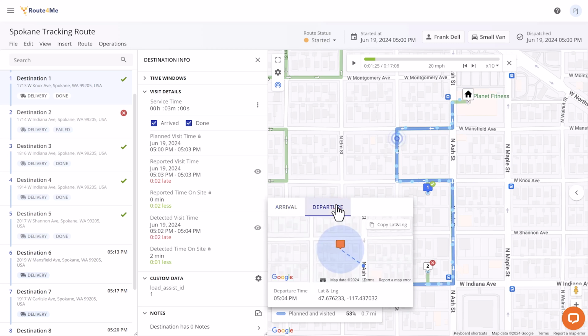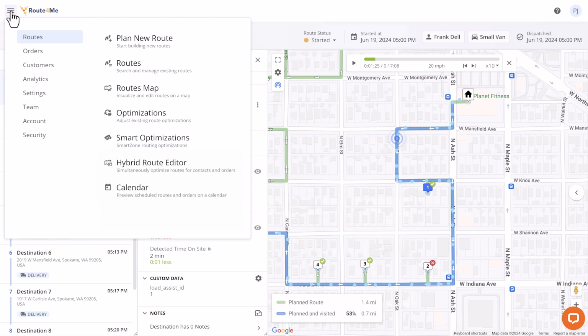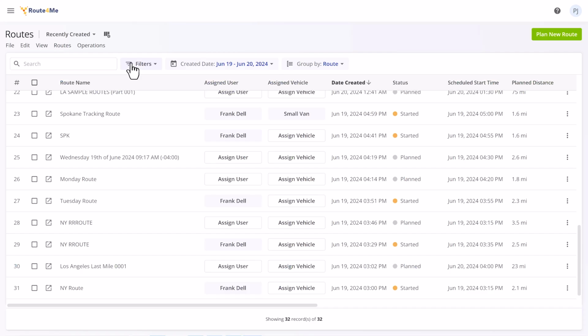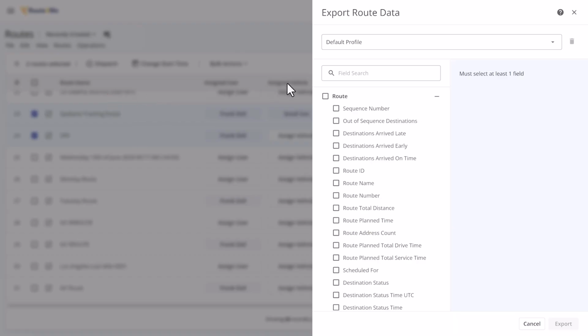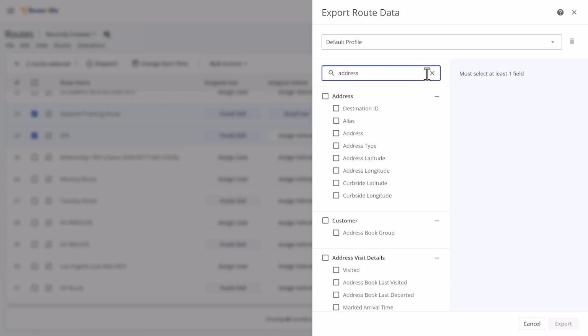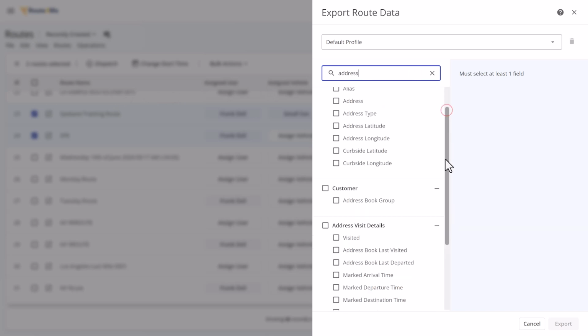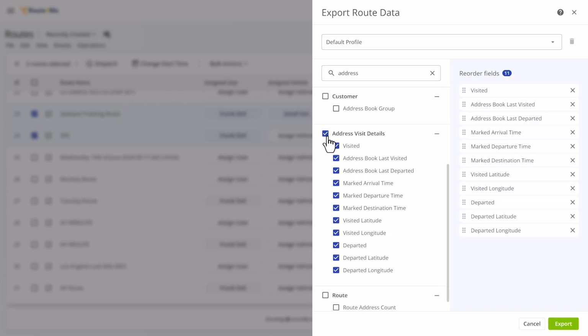You can export tracking data for one or multiple routes from the Routes section or Routes map. Go to File and select Export CSV. Next, scroll down or search for the Address Visit Details section and check the boxes next to the items you wish to export.